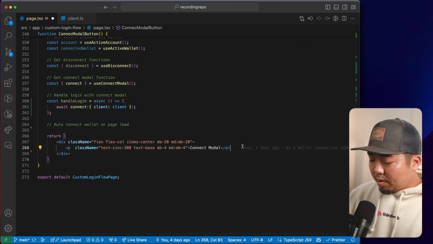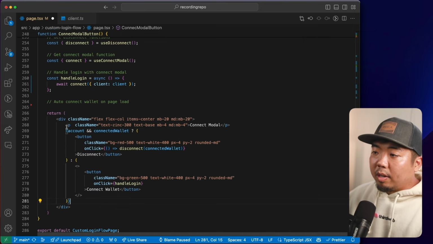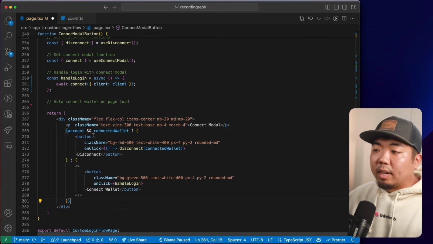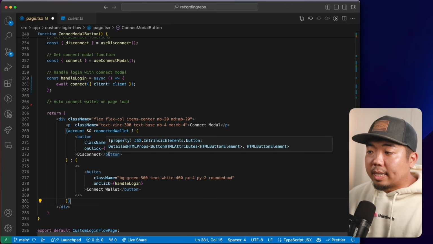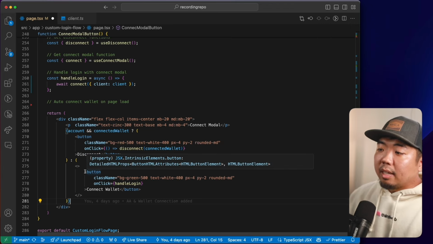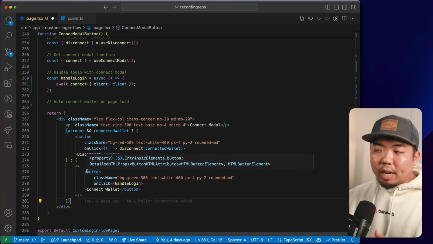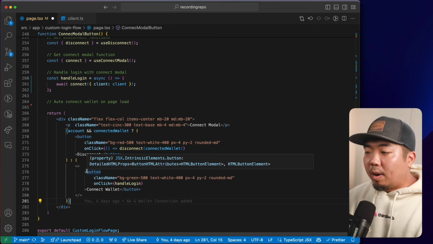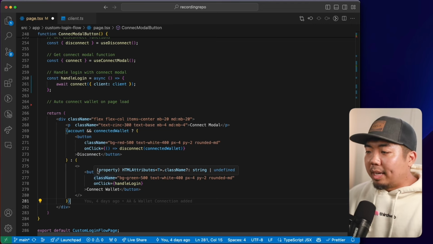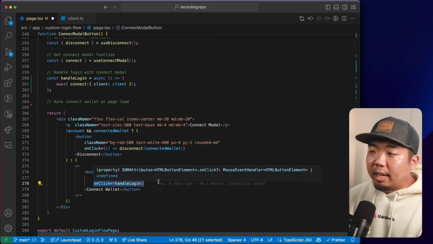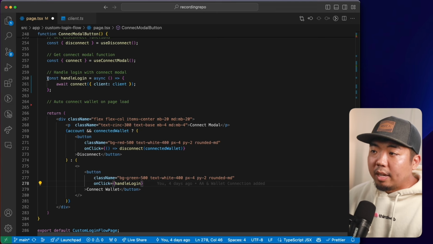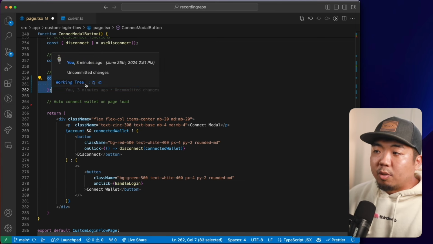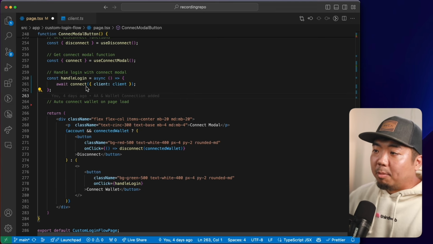And then as for the UI, again, we're going to check if there is an account or wallet connected. If there is, we show a disconnect button. But if there isn't, this is where we can build whatever type of UI that we want. And for this one, I'm just making a simple button, and the on click is going to trigger the handle login, which is going to prompt open the Connect Modal here.